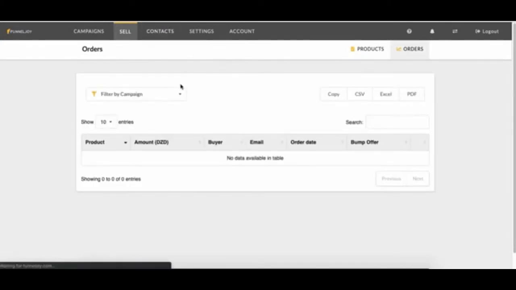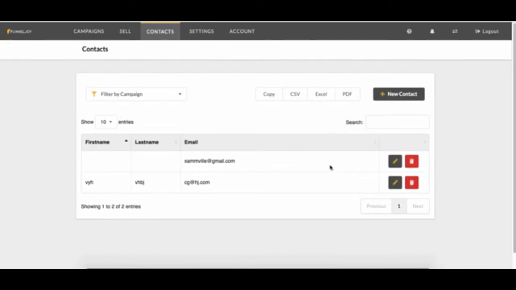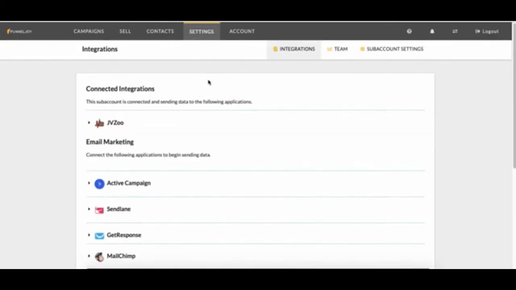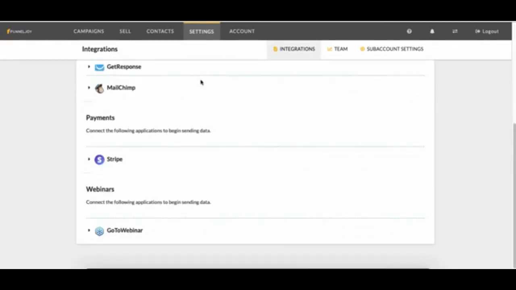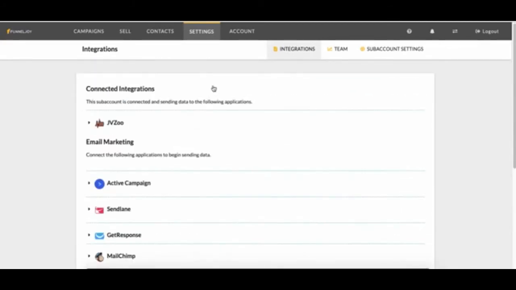If we go to contacts, you have a list of your leads or contacts, people who have signed up on any of your pages. You can filter this by campaign as well, so that you're able to easily pick which set of contacts you want to see. If we go to settings, so in settings you have your integrations. We have a bunch of integrations, and we would be adding more in there over time.